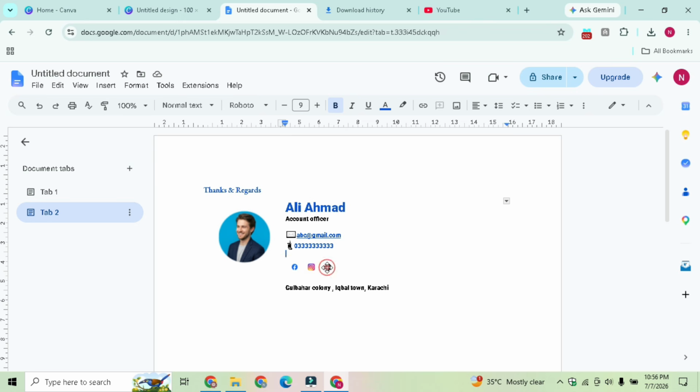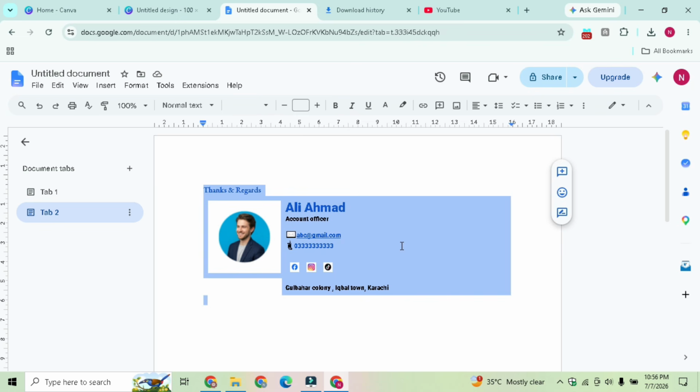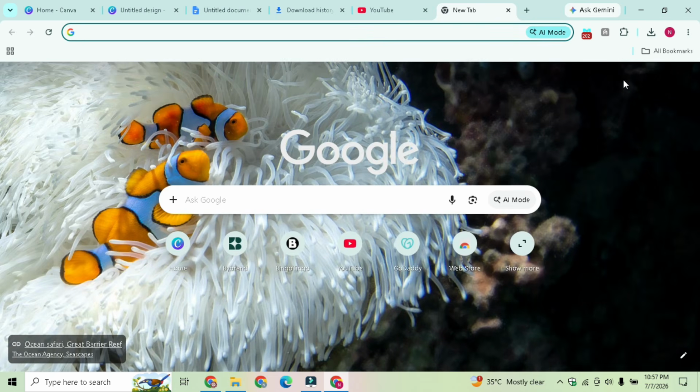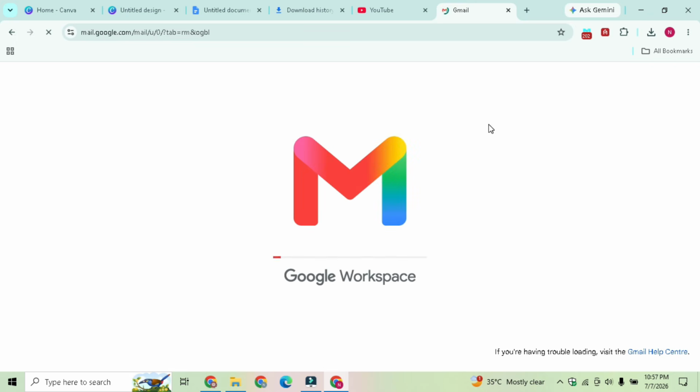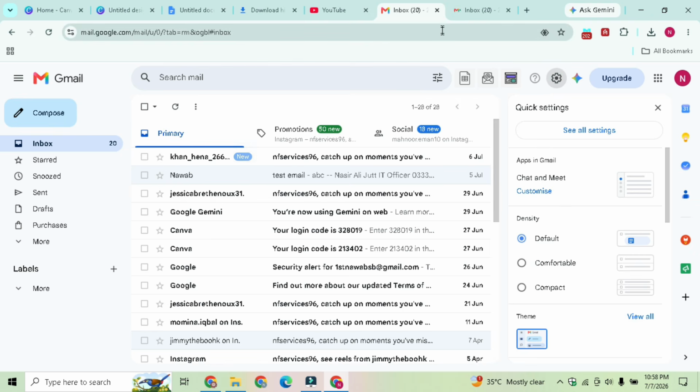Now the next process is to add this email signature in your Google account or email account. To select all, press Ctrl plus A, and for copy press Ctrl plus C. Now go to your email address, click on settings, then go to see all settings.